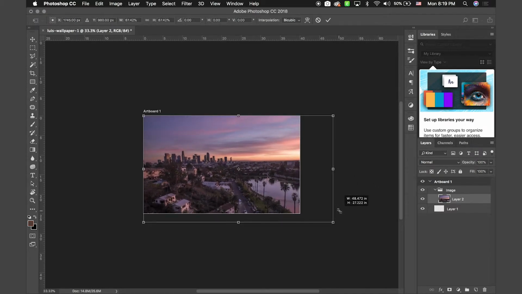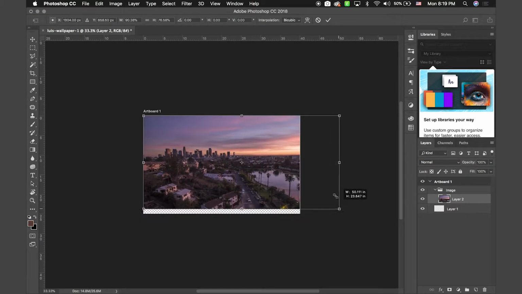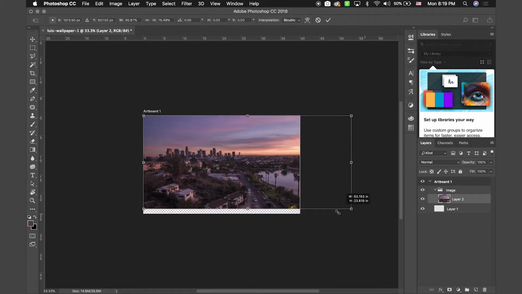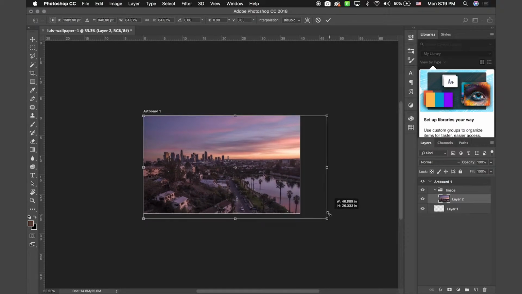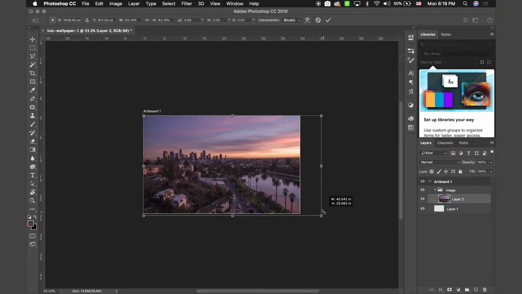So if I don't press Shift, this is what happens. I let go of Shift and it kind of just goes anywhere it wants. So again, I'm gonna press Shift and it goes back to where I had it, and I think that looks about nice. That looks pretty cool. I believe that's Echo Park, and that's a skyline behind the park.